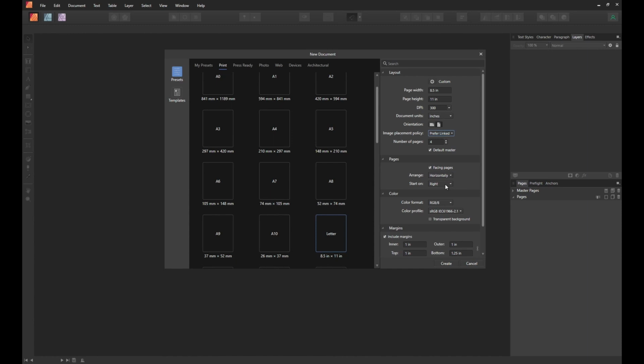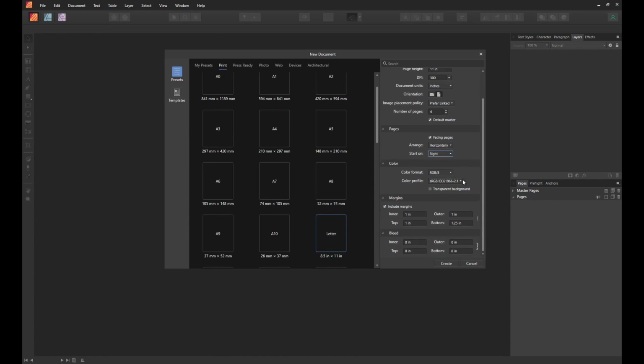The reason you might want to start on the left is, say you're working with a language that is meant to be read from right to left, like Japanese or Chinese text. So there is an option to start from the left, but again, as we're working in English, I'm going to start on the right. Then, since this is for print, this one's really important.